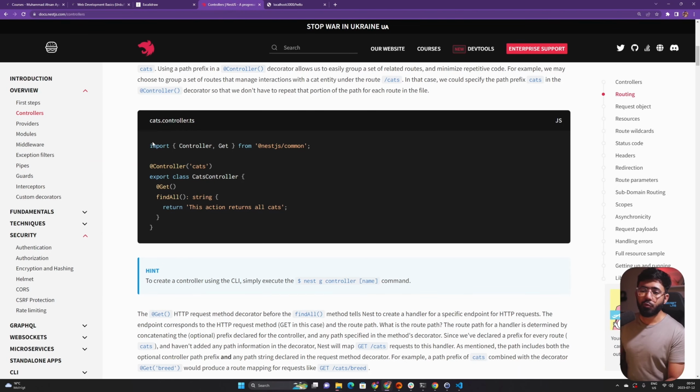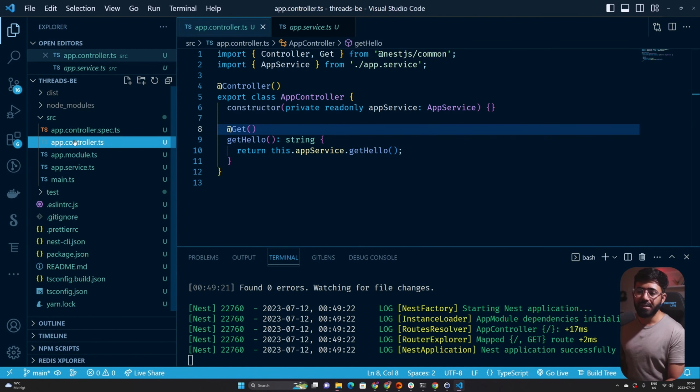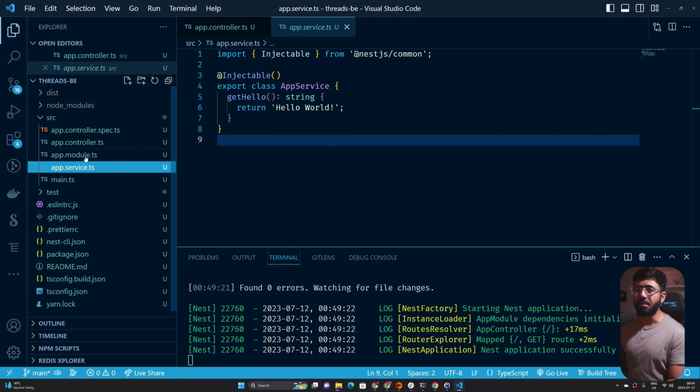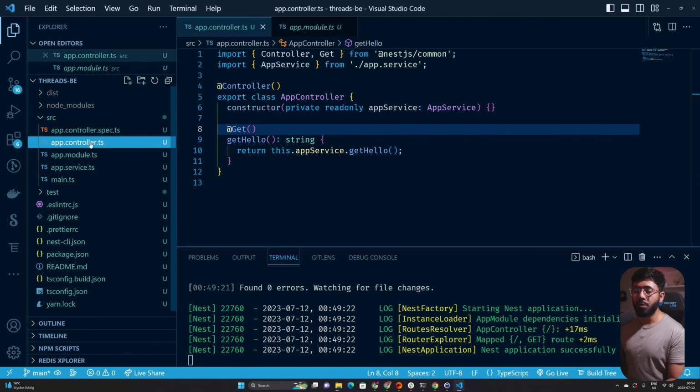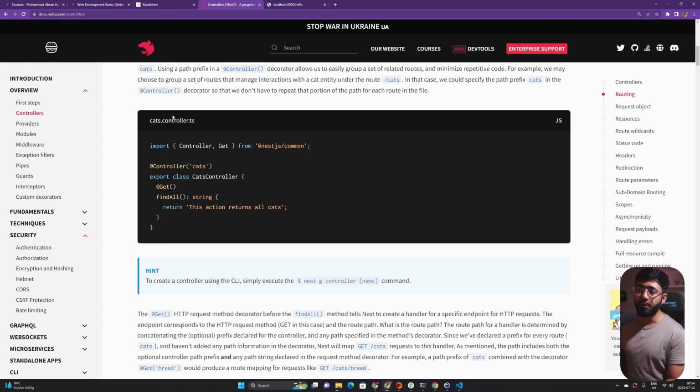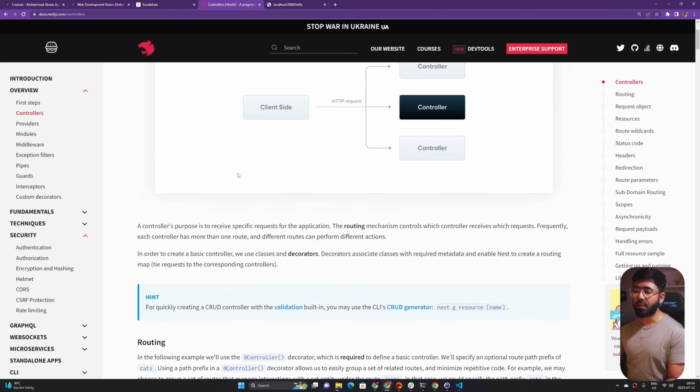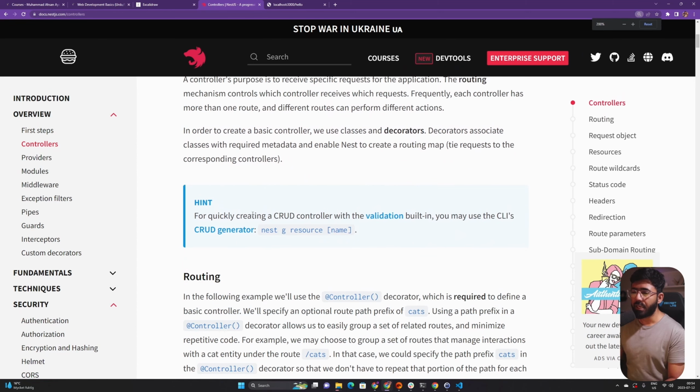One quick way of creating this: if you look at the app itself, it has a controller, a module, a service, and so many things. So if you want to create a new thing, in NestJS we call it a resource. When we have a new resource, we can create it really easily with the CRUD generator. In the documentation, it says that for quickly creating a CRUD controller with validation built in, you can use the CLI CRUD generator called nest g resource and then the name.